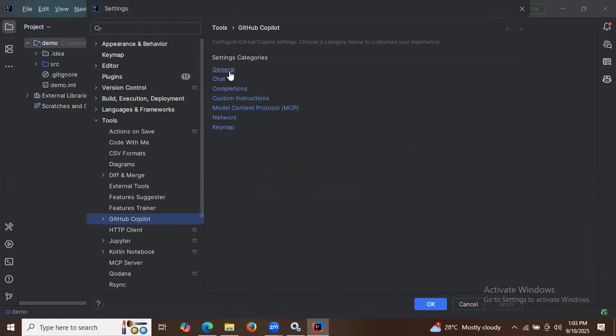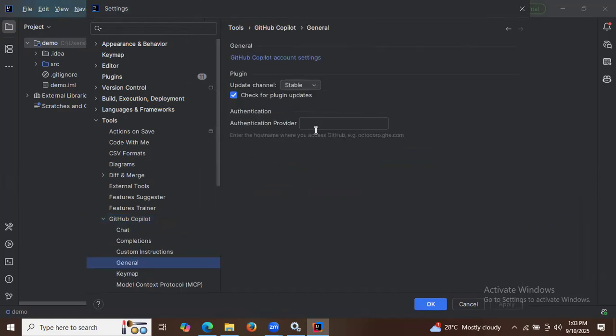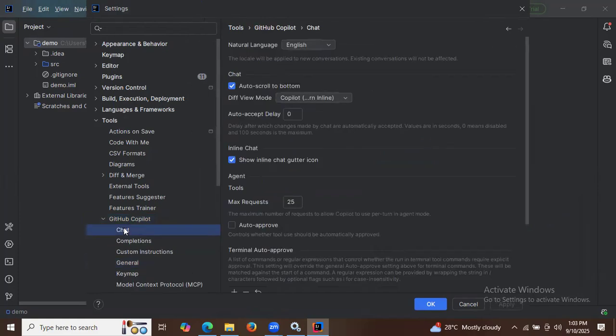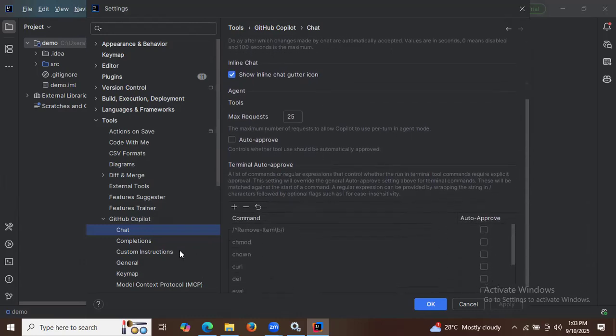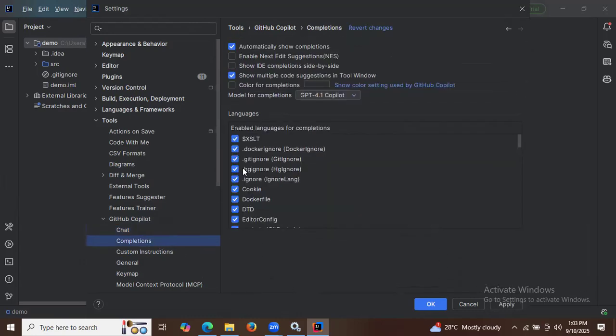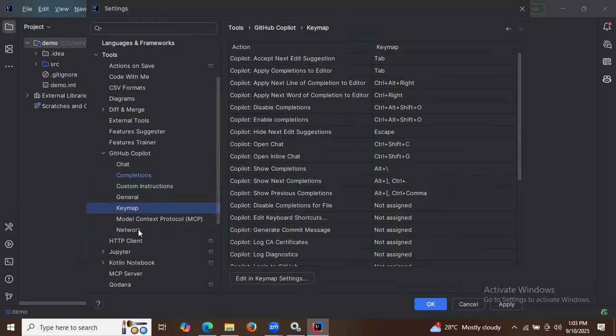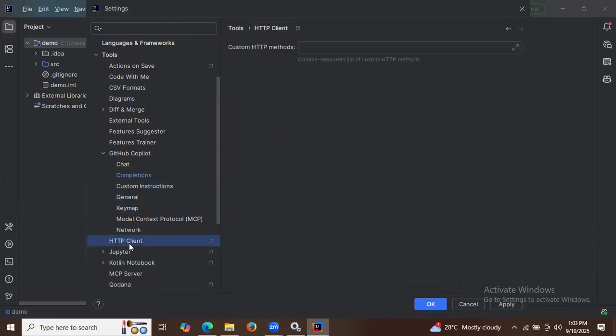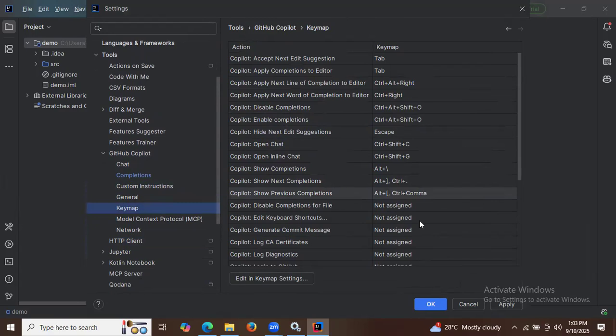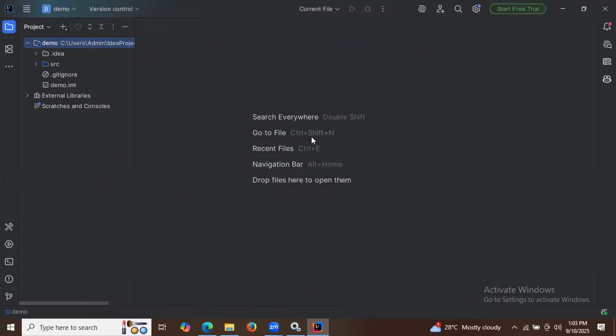So you can see the settings of it: the general settings, then about chat, which shows the inline chat, the greater icon, and so on. And you can see the completion, then custom instructions, then key maps, then general settings, HTTP clients, and so on, the details about our GitHub Copilot.